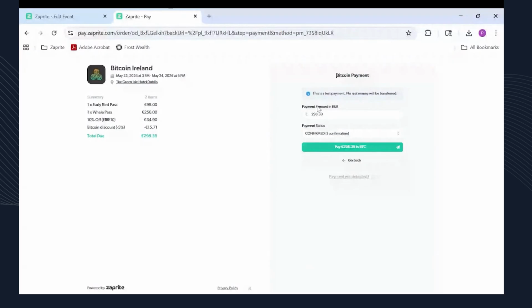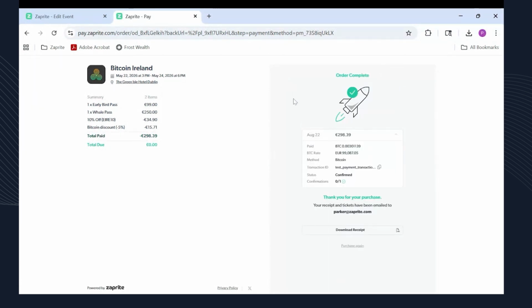But if it was a live event, then if you were using a hardware wallet, it would display a QR code with the Bitcoin address and the amount of Bitcoin owed. I'm really doing this to demonstrate the experience around tickets. But then if somebody paid, let's do this, they would get a success page. It would say, thank you for your purchase. Your receipt and tickets have been emailed to you. I'm going to go off screen and grab this ticket quickly.